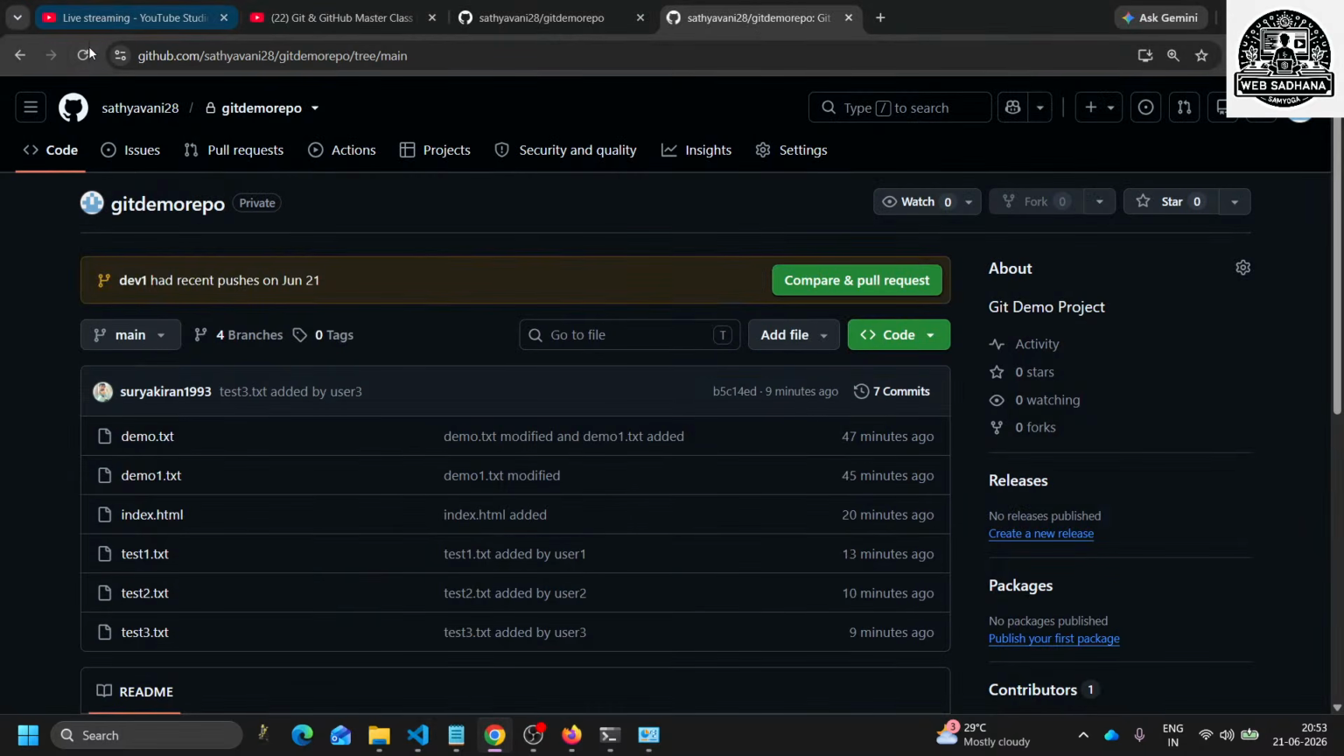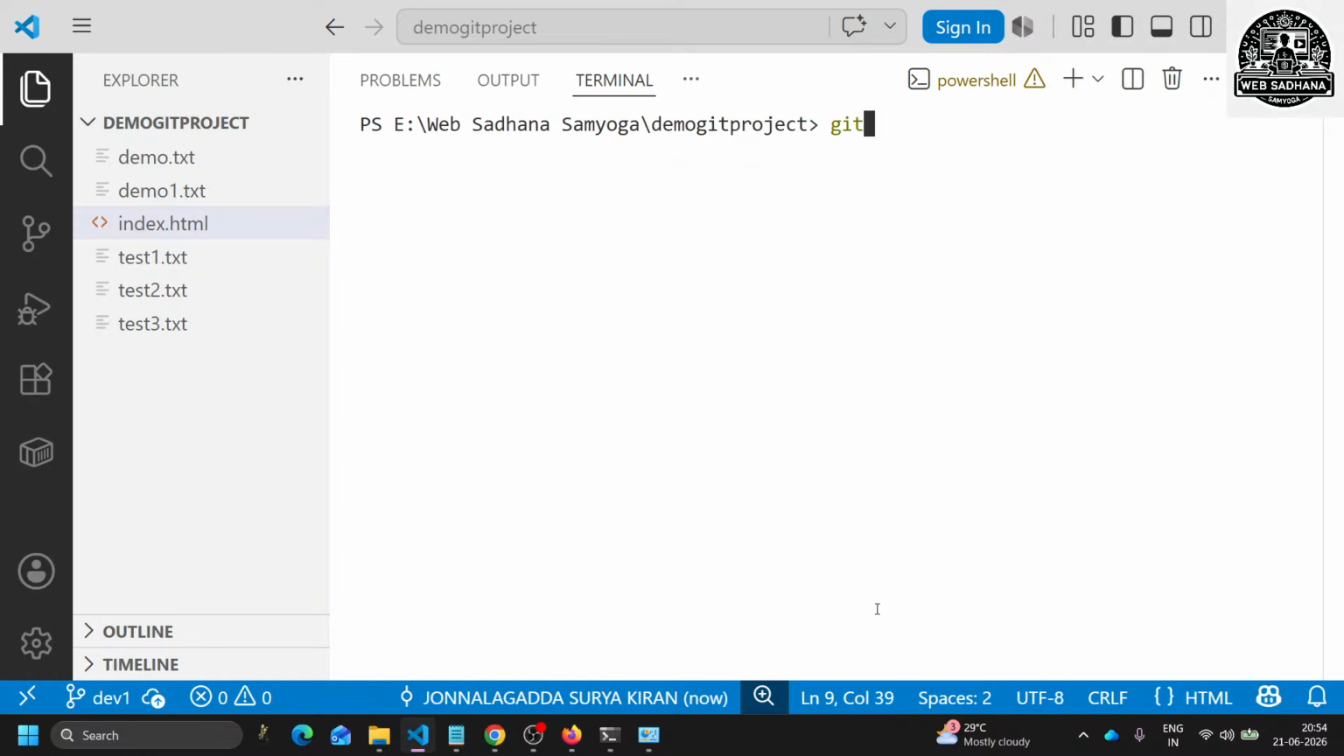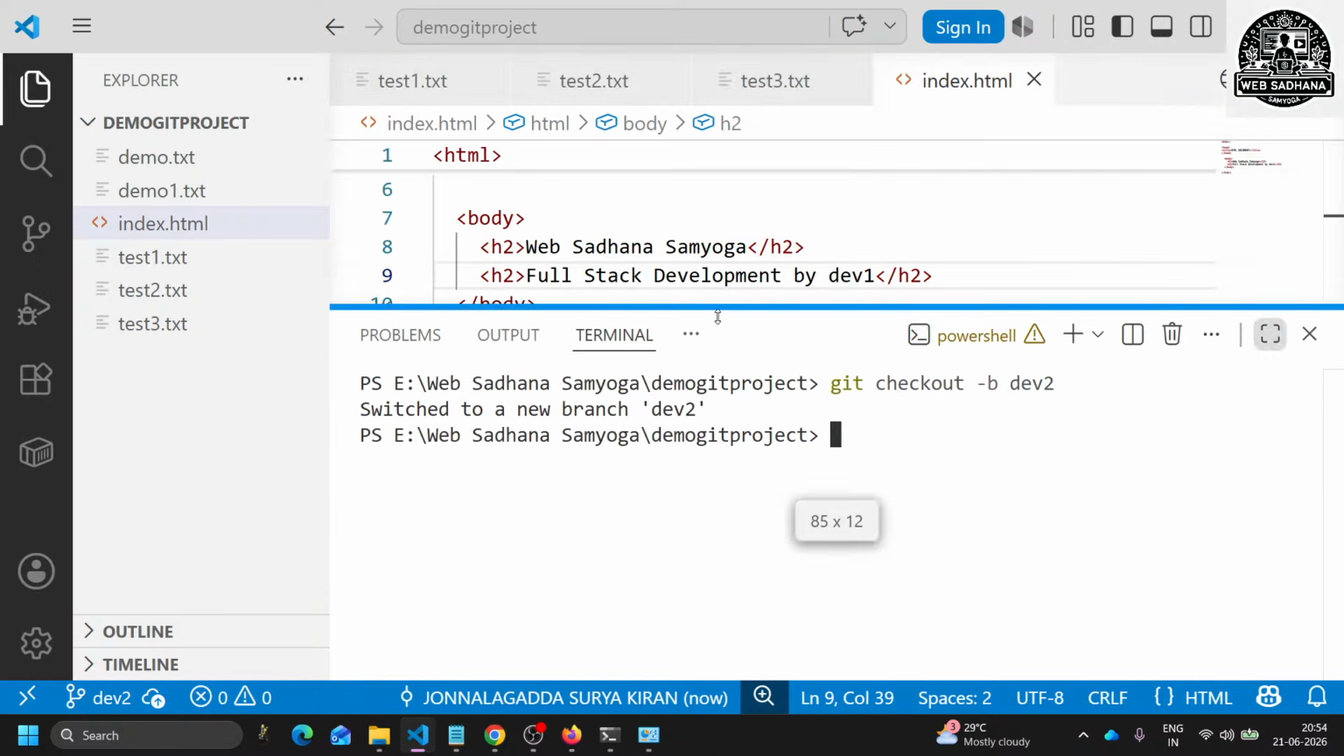Done. Let me see the pull request. Perfect. Now without any further delay, let me clear the screen. git checkout dev2. Let me go to index.html.